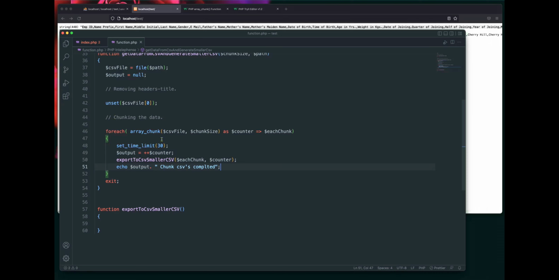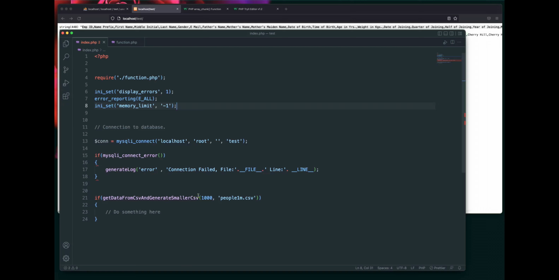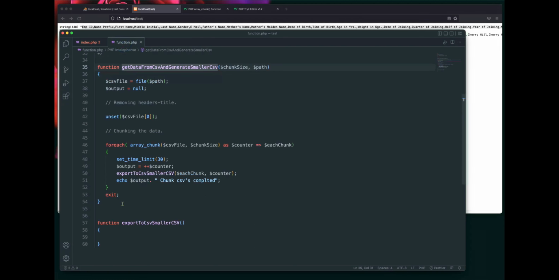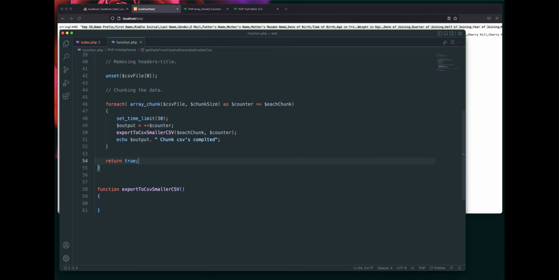If you remember this function, we are passing it inside an if condition in our index.php. That means we need to return a boolean here. So if the function goes through this successfully, then at last we want to return true. That means it's always good. Alright, now let's deal with this function. We want to break our CSV here. We already chunked it. Now let's see how we can process it further. So here we say $chunkData.